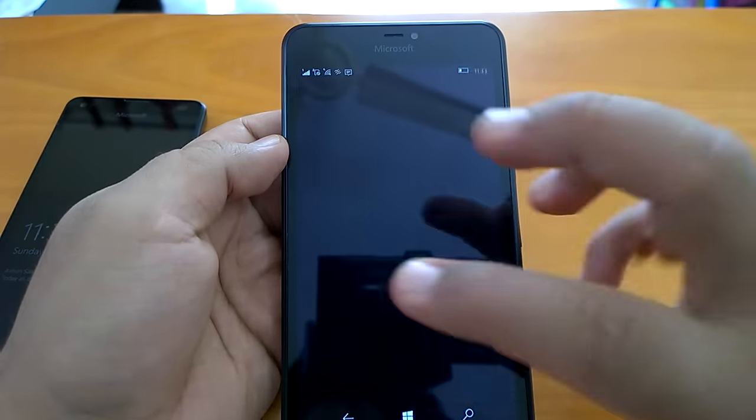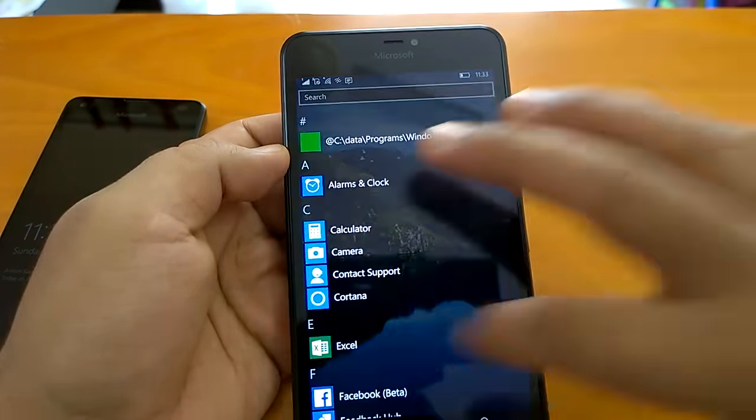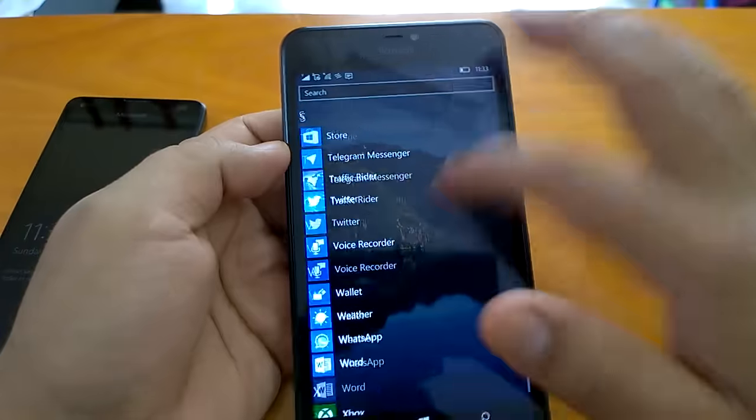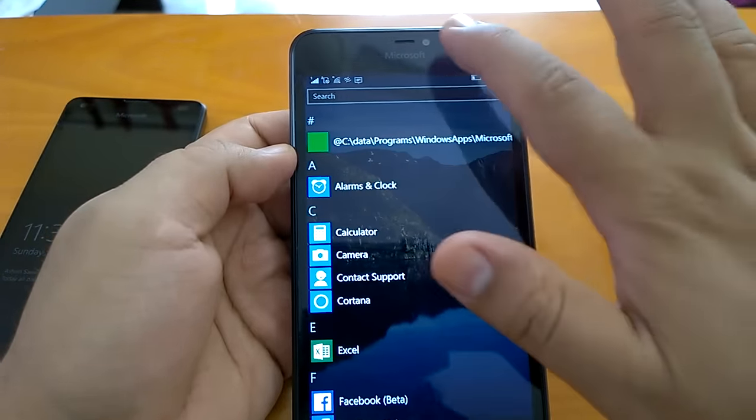So we just saw that usually this build behaves quite fast. If you talk about navigation, scrolling, etc., it's good. Browsing is good.